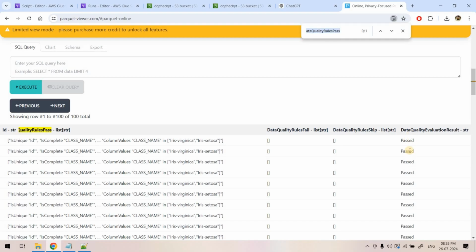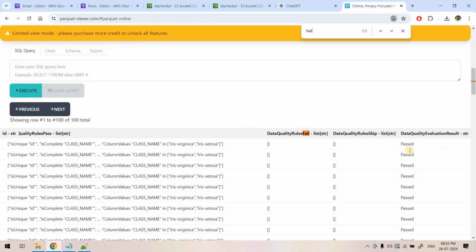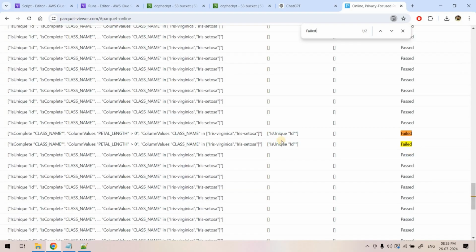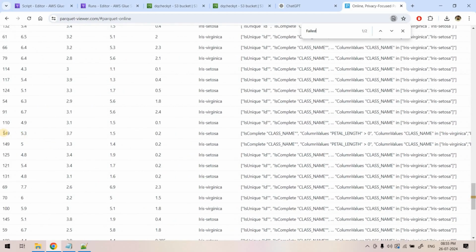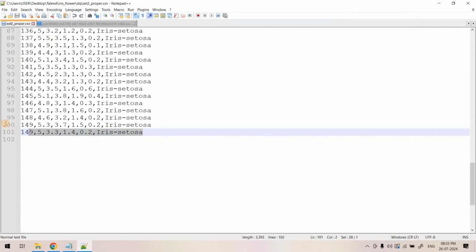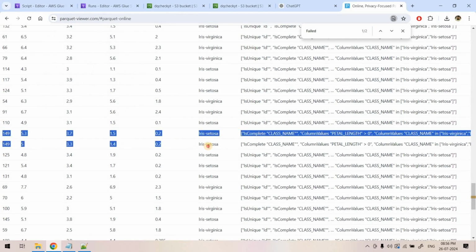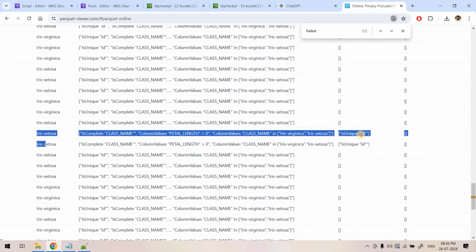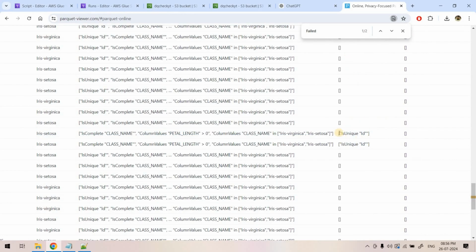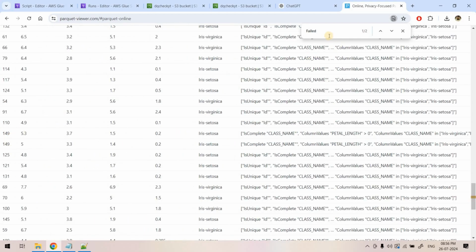Okay, so let's just take FAILED, and here you can see there are some rows which failed. If I scroll completely left, you will see 149, 5.3, 3.7, 1.5, 0.2, ID6, and then 149, 5, 3.3, 1.4, 0.2, ID6. So this is nothing but this particular row. Basically the data quality check failed, and which one failed? That ID column should be unique. If you want to check for these rows which data quality check failed, if I scroll right, here in this fail column you will see is unique ID. That means this check failed for this particular row, right?